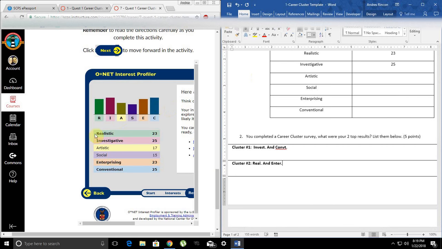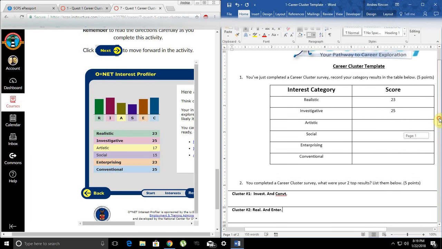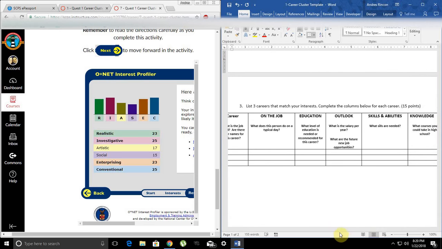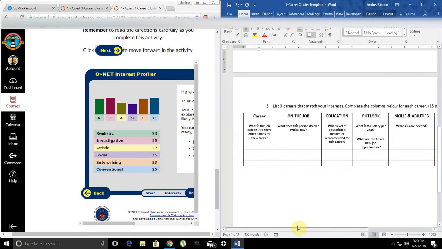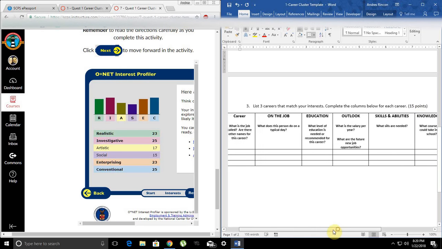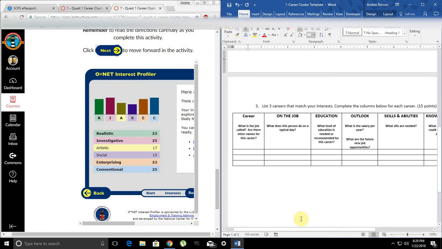So now, just from the screen right here, you've answered the first 2 questions on your career cluster template, and you've earned yourself 10 points. Now, the big part of your assignment comes from this table right here. That's worth 15 points all by itself. So if we go over here and make this screen larger again, it'll make it easier for us to fill out this table.